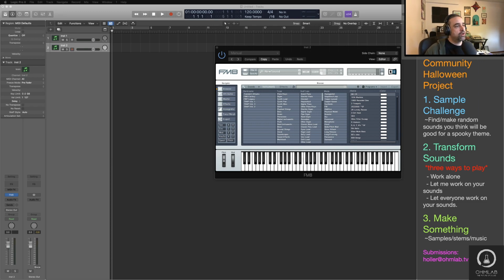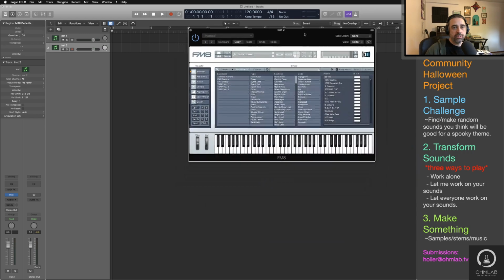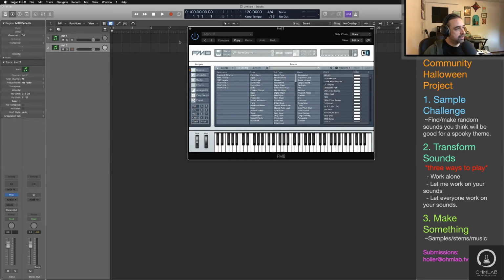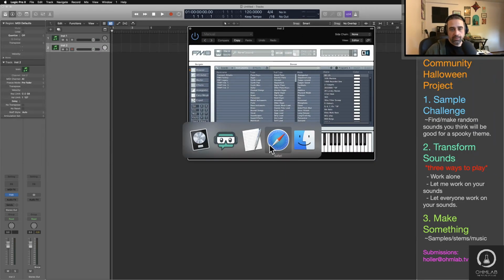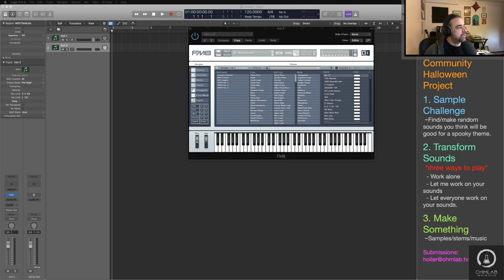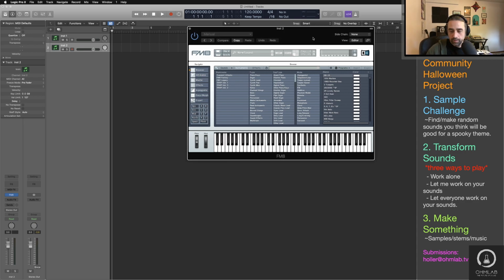Why don't some of you go over to freesound.org or start digging around on one of your drives and let me know if there's a sound that you come across that you want me to dig into. You can send sounds through to holler@ohmlab.com if you like.